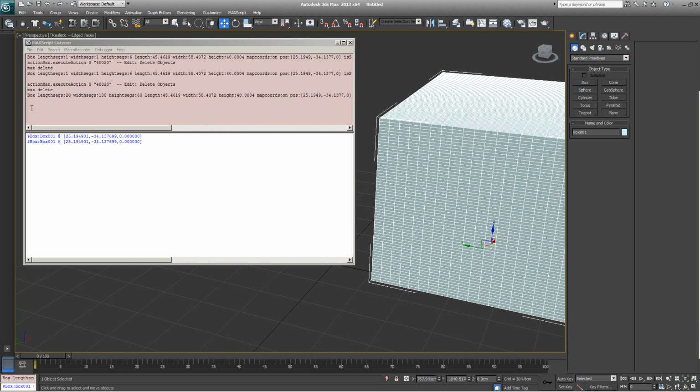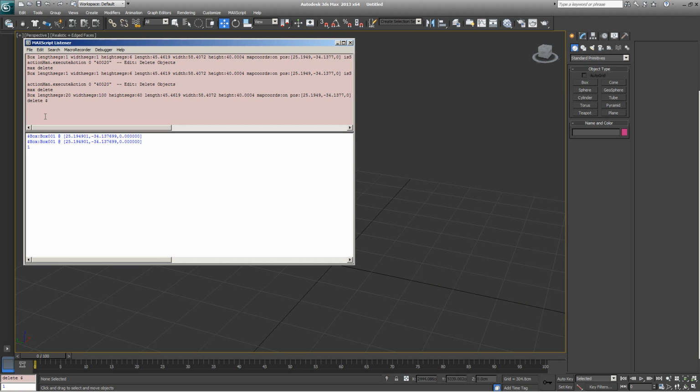Now instead of me deleting the object as I did before by hitting the delete key, I could type delete, then a money sign. So the money sign is basically a shortcut for Max to specify the object that is currently selected.